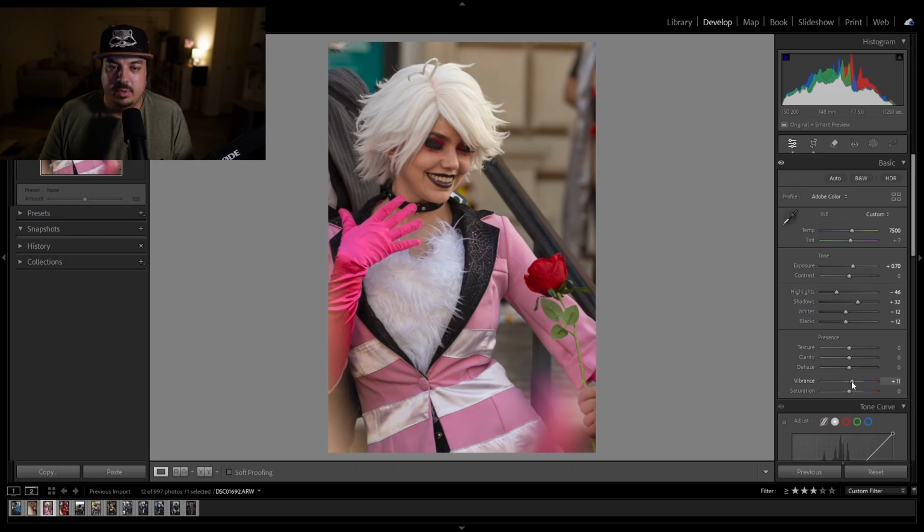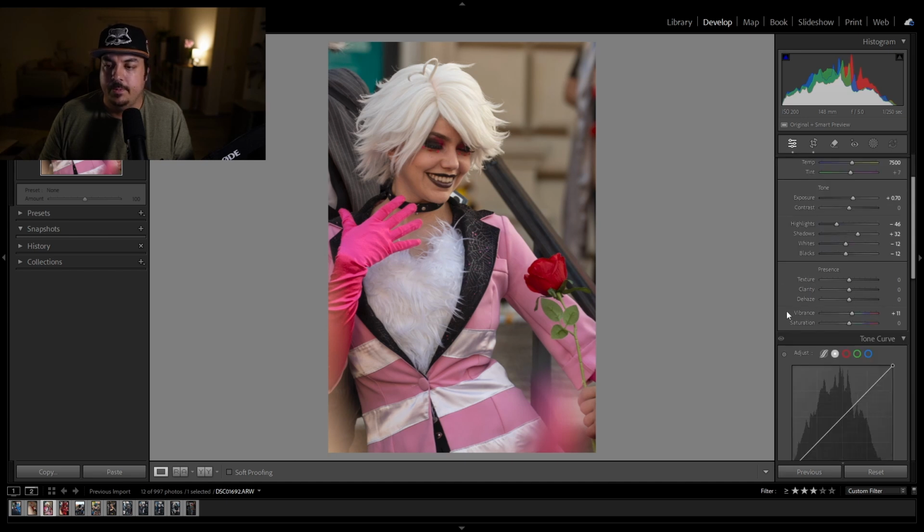Bump the vibrance up a little bit, I always like to do. And then saturation I kind of play with. There's a lot of pink, a lot of reds here, so maybe we don't touch the saturation.